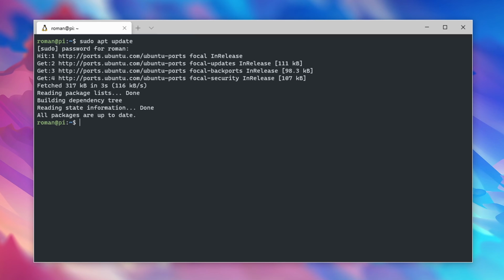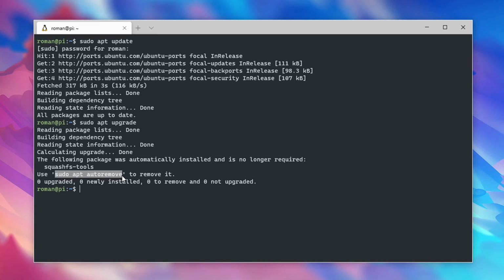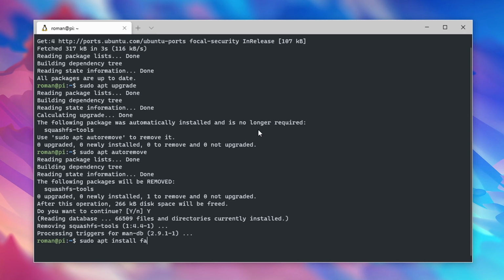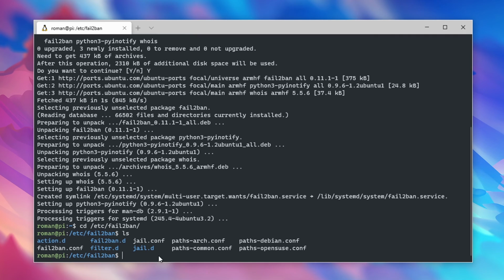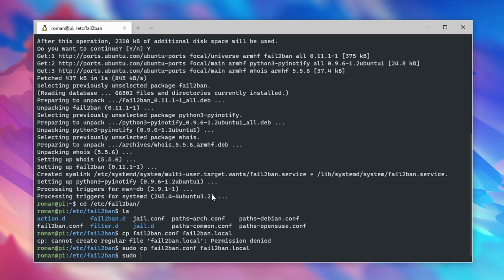To install fail2ban, first update your repositories by typing in sudo apt update, and upgrade any required packages by typing in sudo apt upgrade. Also, if there is something that you can uninstall, you can obviously do it by typing in sudo apt autoremove. And finally install fail2ban. Now fail2ban ships with a default configuration file. This is found under /etc/fail2ban, and here you can see the fail2ban configuration file. If you want to make any changes, then I would highly recommend to copy this file and paste it under fail2ban.local. We need to be root to do this, and edit the local fail2ban configuration file.